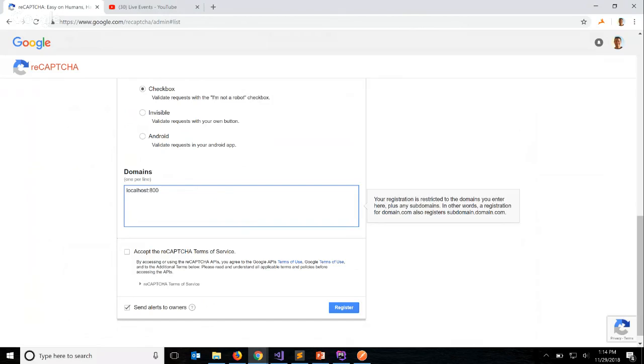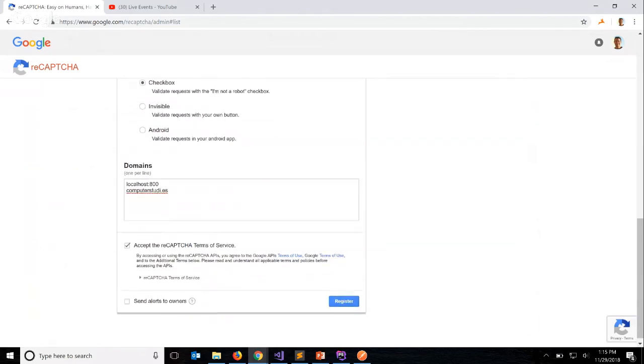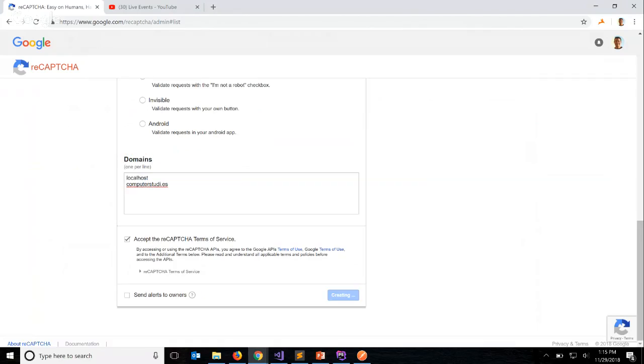Also, run it on AWS, we need computer studies. So you'll want to add both of those to your domains. Yours would just be localhost. My localhost runs on 800. In fact, it may not even like this. I'll take out the send alerts. I don't care about being alerted, but I have to accept the terms of service. Okay? So just give it a label, ReCAPTCHA 2 checkbox. I'll try to register. Okay, it doesn't like that. I think it always works on localhost, so I may not even need this. Okay.